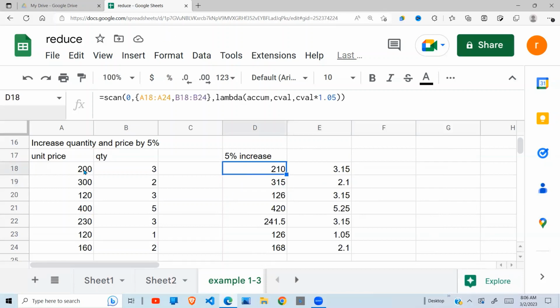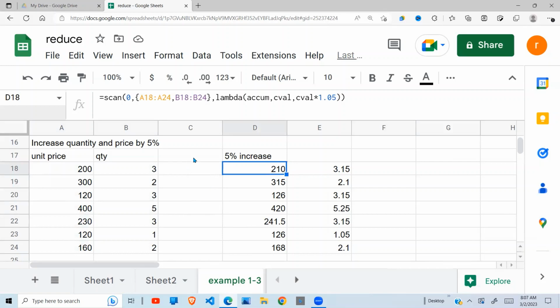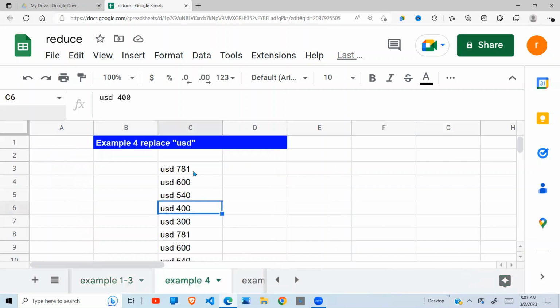So this is what happens. 200 has been increased by 5%, 300 by 5% becomes 315. The 3 has been increased by 5% to become 3.15. So in one single step, I can multiply all these figures and increase them by 5% using just one formula. That is the power of the SCAN function. That is my example number 3. So let's proceed on to example number 4.